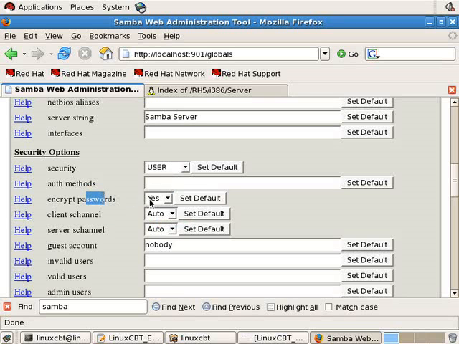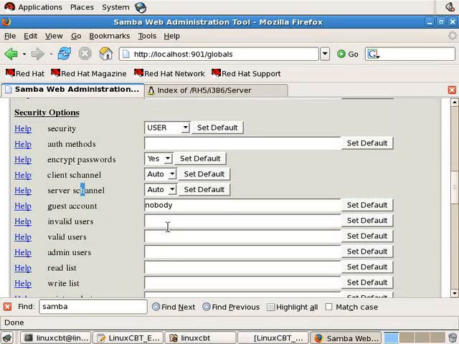Whether or not passwords should be encrypted. Definitely. Secure channel for the client and server automatically. If the server requests it, the Samba server, or if the remote system requests it, whether client or server, the Samba server will attempt to accommodate.